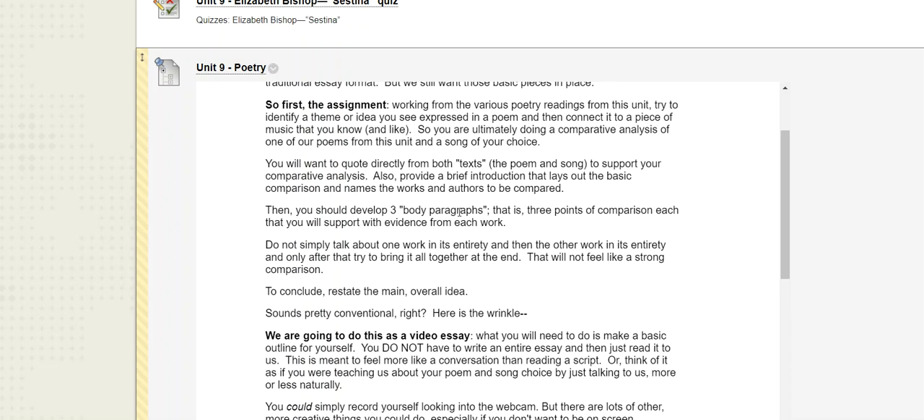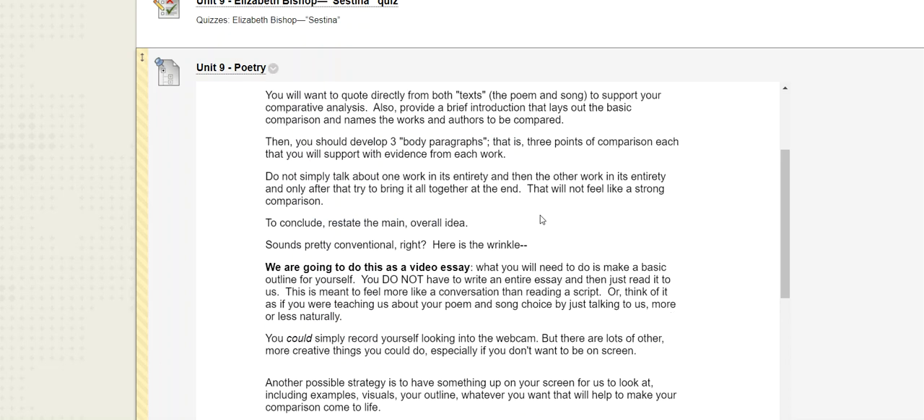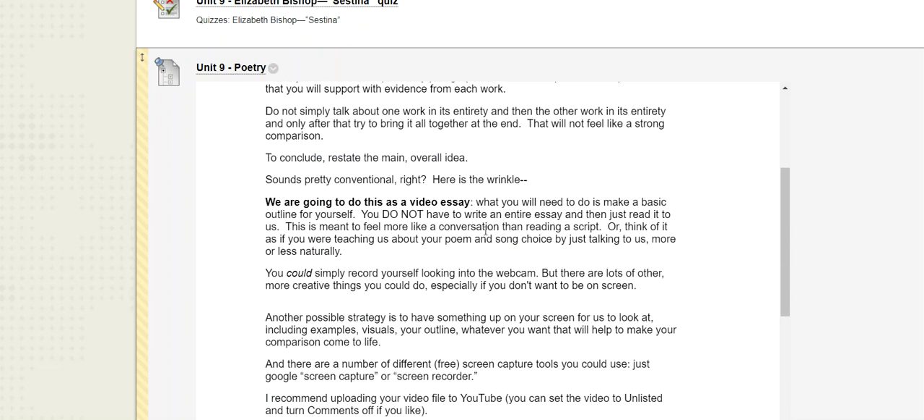We want to dig much deeper into a thesis that really draws these works together, and then some specific subpoints that really connect each of the pieces. And of course, we want to quote from each of those, let's call them texts, one the poem and the other the song. And then we can conclude in the traditional way, sort of restating the idea. Again, pretty conventional. We're going to do this as a video essay, though.